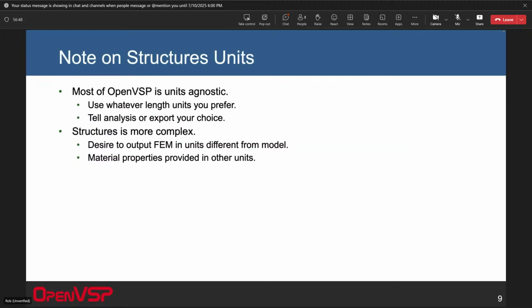So units become a complicated issue when you do structures. As we talked a little bit yesterday, most of OpenVSP doesn't really care about units. It's units agnostic. If you imagine that your model is in feet, then it's in feet. And if you imagine it's in meters or parsecs or whatever, it's in that unit. The only time that we have to be more specific is when we do an export. For example, if you export to a CAD interchange file, then you need to tell the CAD file what you're thinking so that when it gets imported into CAD, the CAD program knows what to interpret it as.